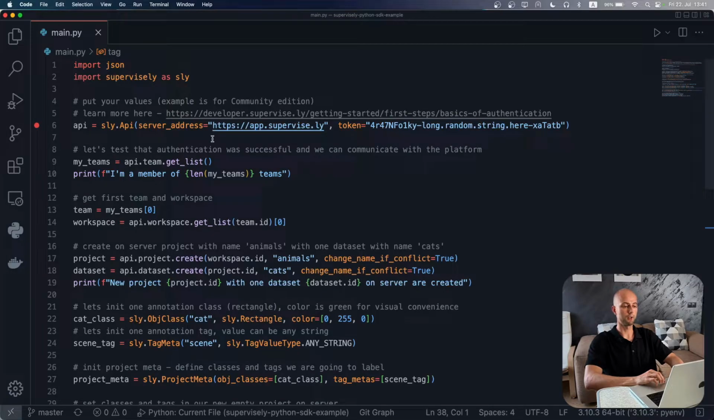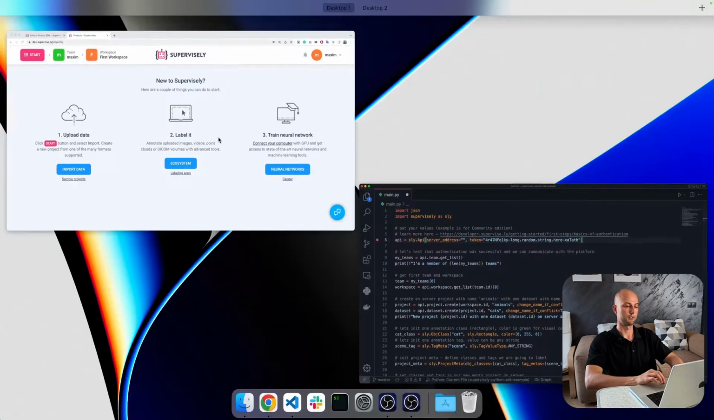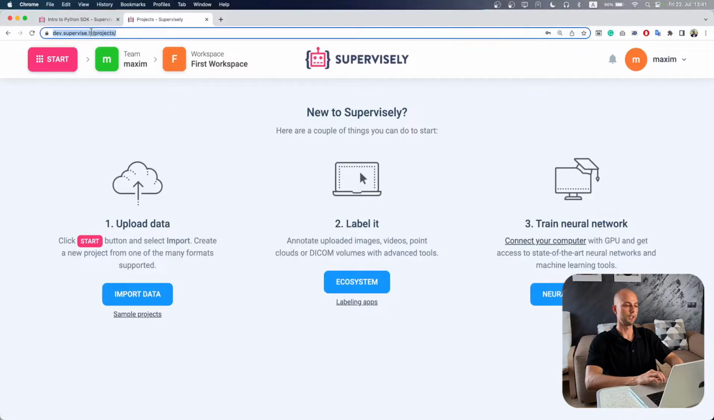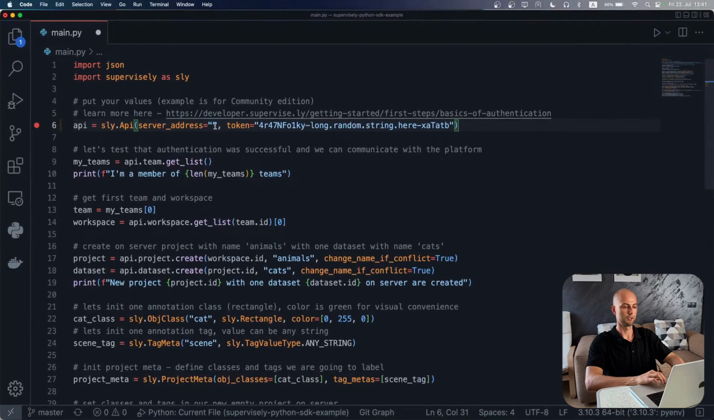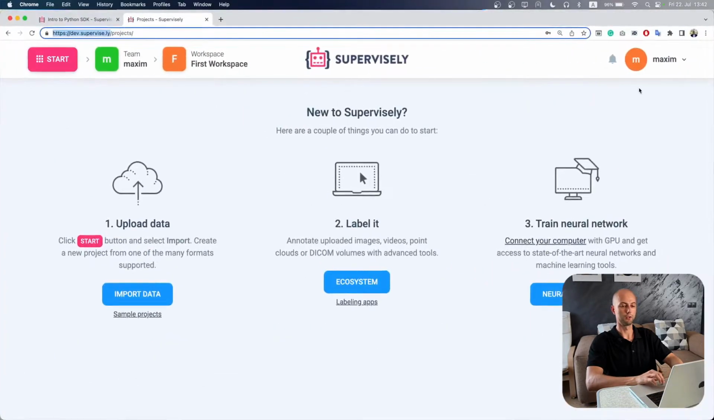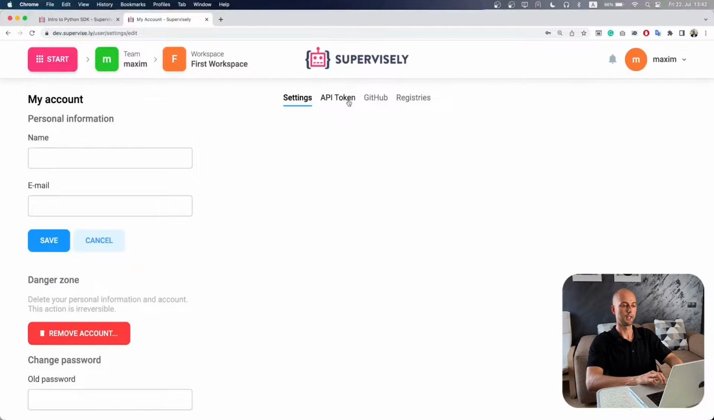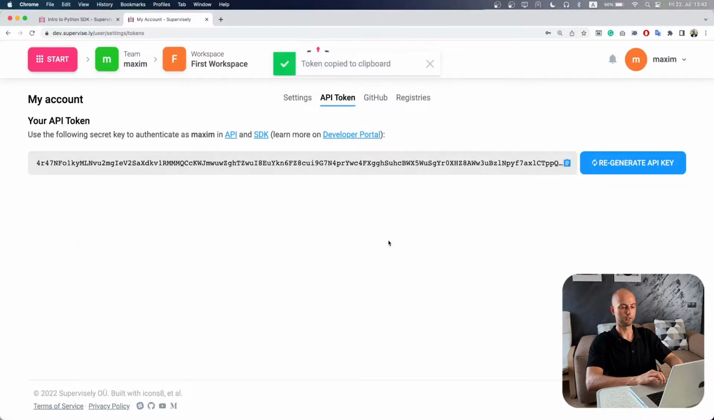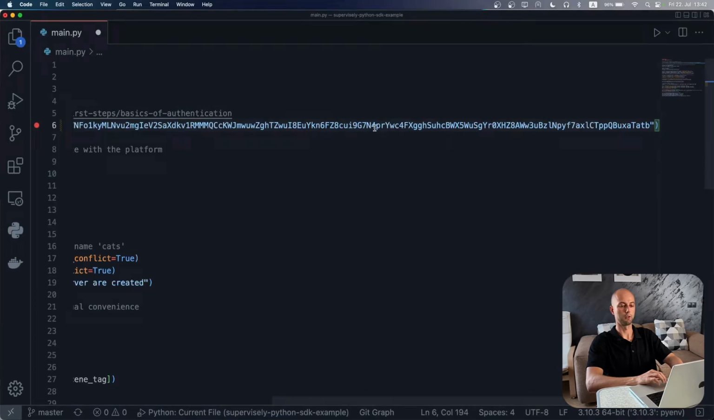And the last thing we need to do is to change these two values, server address and API token. This value is for community edition, but I have my private Supervisely instance, so I need to replace it. Just open my Supervisely account and copy this value from address bar and paste it into my code. The same for personal access token. I just remove this demo value, go to my account settings, API token tab, and copy this long string and paste it into my code.